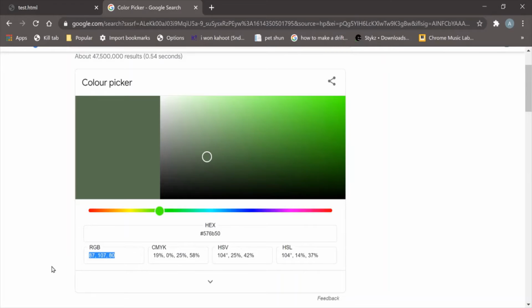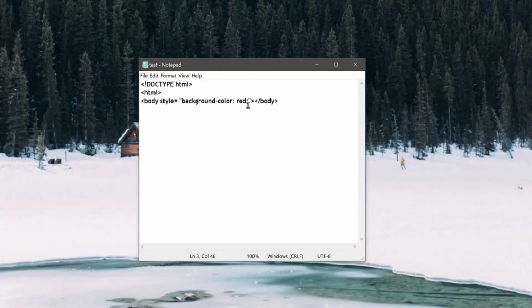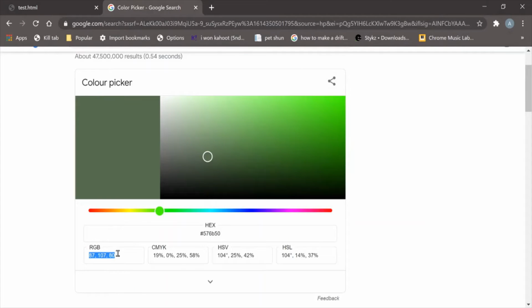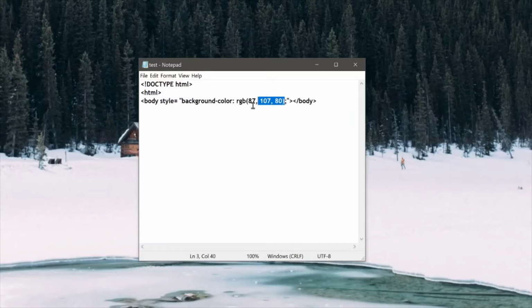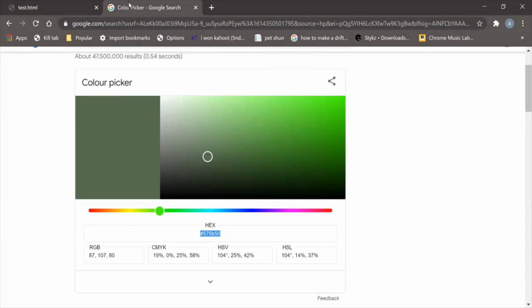If you're going to go for RGB, you need to write color: RGB. This is important. You need to open the parenthesis, Control V whatever you copied from there, and close it. Now if I save it and go here, it changes to the same color I chose. But if you go with hex, you can Control C it, and it's even simpler, because all you need to do is paste it, save, and it's the same color, as you can see.